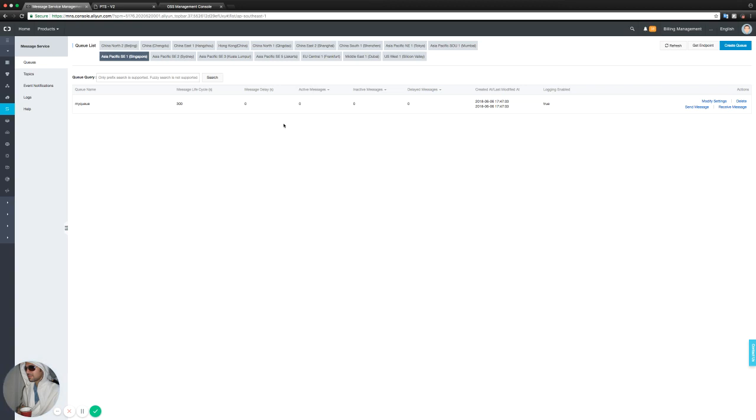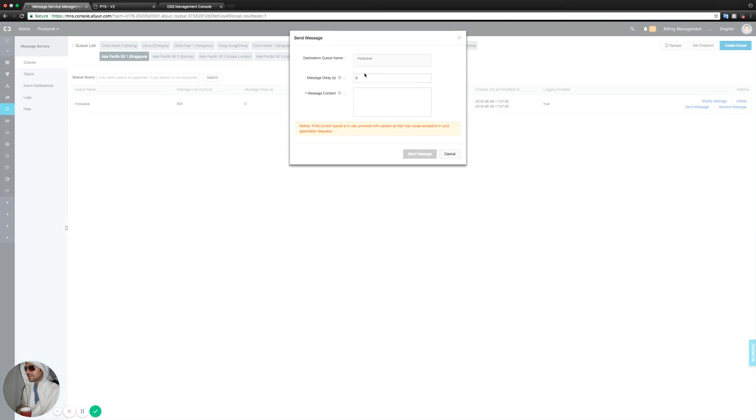A third option is, if you just want to quickly play around with it, or, like I am doing, a demo, you can also use the console directly. And you have these two nice buttons here. One is called Send Message, and the other one is called Receive Message. So let's send a message to the queue.